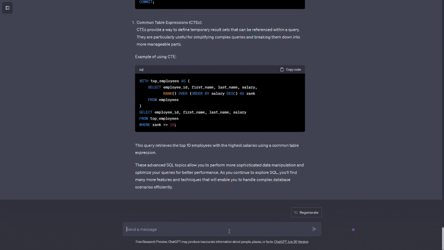Indexes. Indexes are database objects used to improve the performance of queries by speeding up data retrieval. They are created on specific columns of a table, allowing the database engine to locate data more quickly. Properly indexed tables can significantly enhance query performance, especially for large datasets. Example of creating an index. Create index IDX_employee_last_name on employees, last_name.